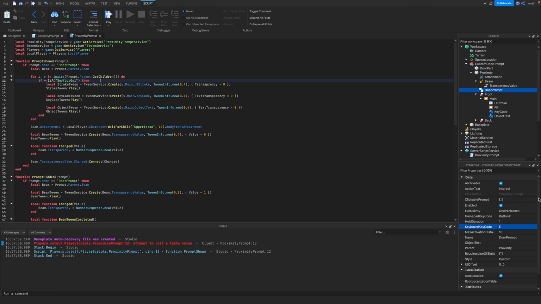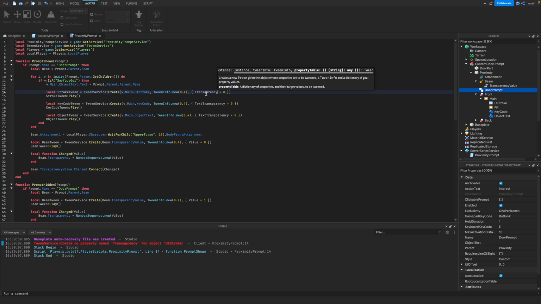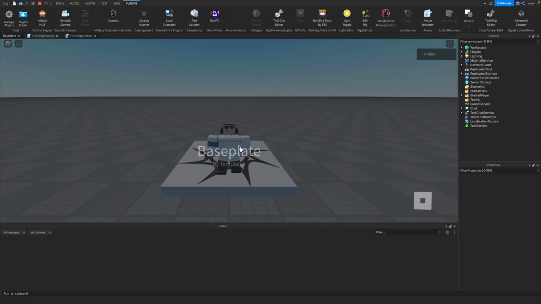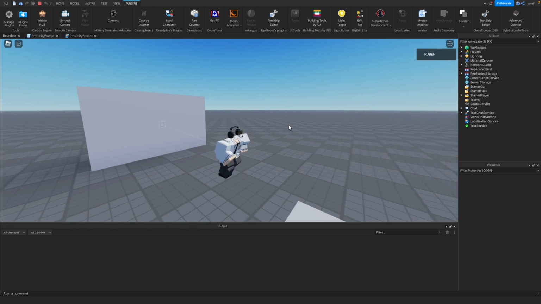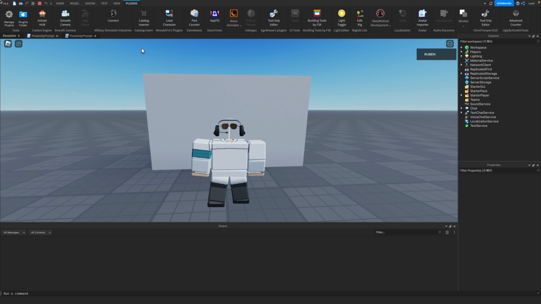Before we carry on, we also need to change the object text to match the text that's in the door prompt. We can do this with v.Main.ObjectText.Text equals prompt.Parent.Name. I also misspelled transparency here, so transparency here. So now when I join, yeah, now the UI shows up, although it doesn't disappear. You can also see the object text is custom door prompt, since that's the name of the door.